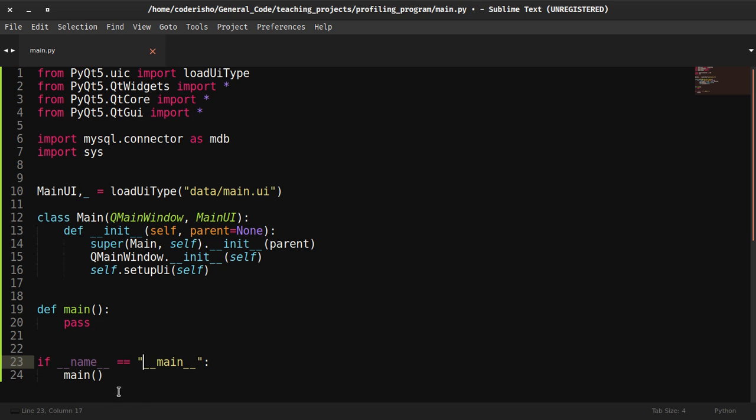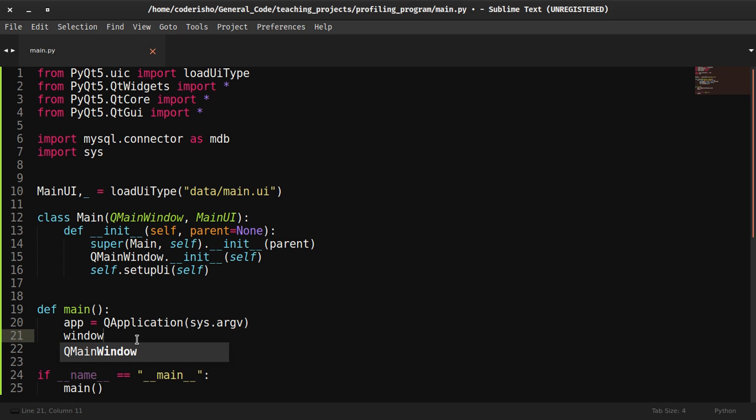Some of this has to do with the modules. So in here we will need to create an app, an instance of the QApplication that we have imported, and we are going to use the sys module argv. In here we'll need to create an instance of our main app that we have created, so this class.